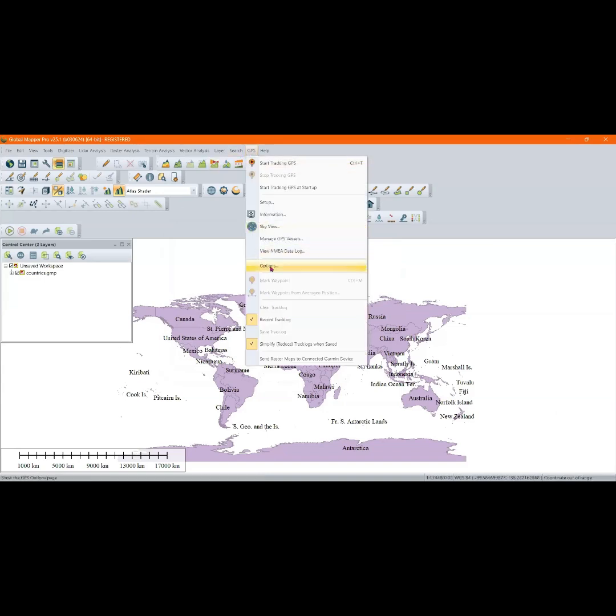And this is the beauty of it, gentlemen. For surveyors, you can connect your GPS tracking, a compatible GPS instrument, and then connect it to your computer. And when you connect it to your computer, you can control it directly here on Global Mapper.